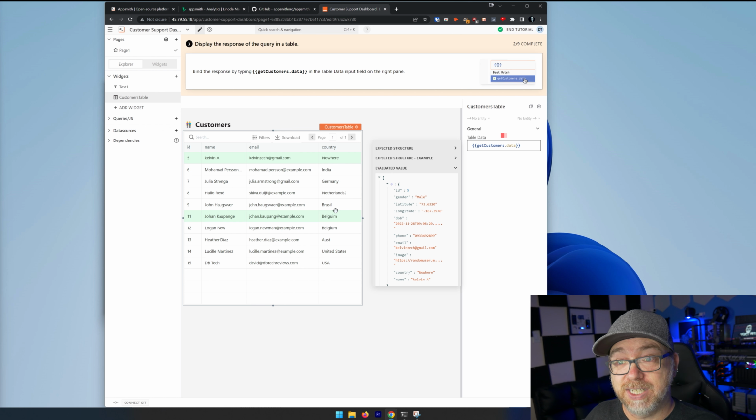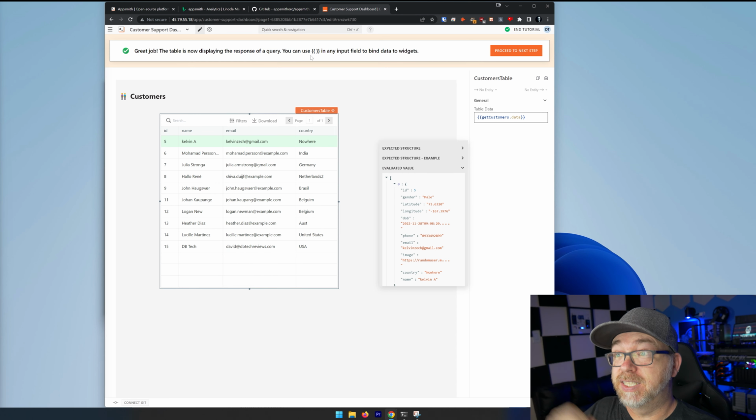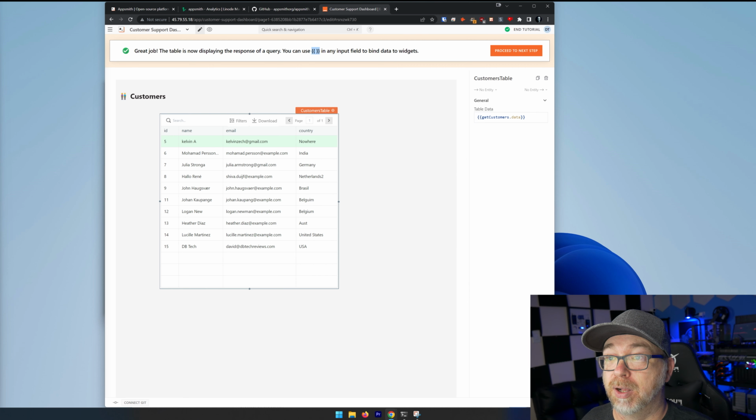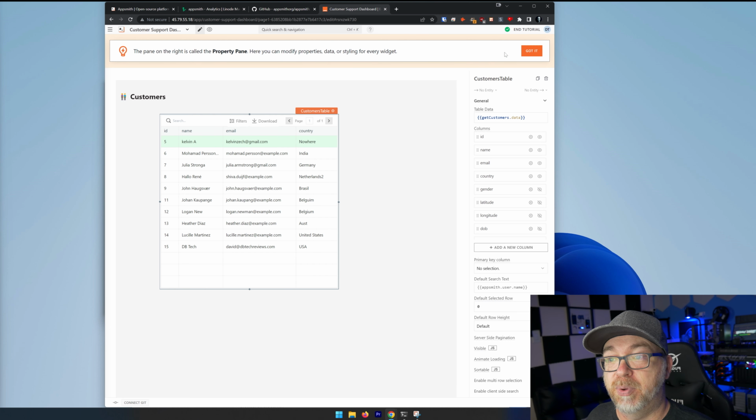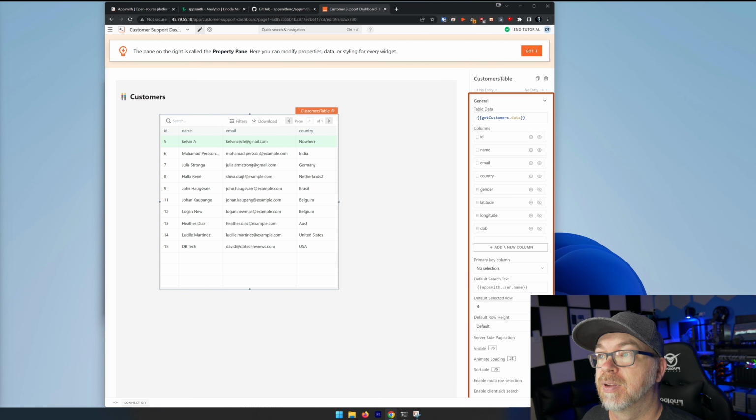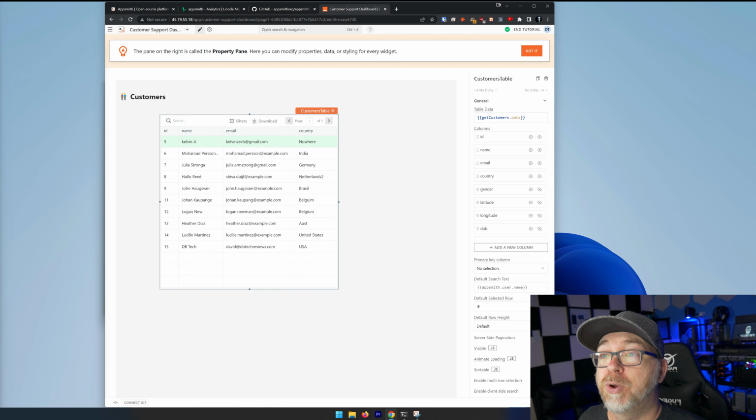So that gives us an idea of how we can lay this out very, very simply by just using a quick little snippet that they've got here. Okay, so now it says the table is now displaying the response of your query, and you can use the double braces like that in any input field to bind data to widgets. So now we can proceed to the next step. The pane on the right is called the property pane, and here you can modify data or properties, data, and styling for every widget. So we're going to click on Got It.